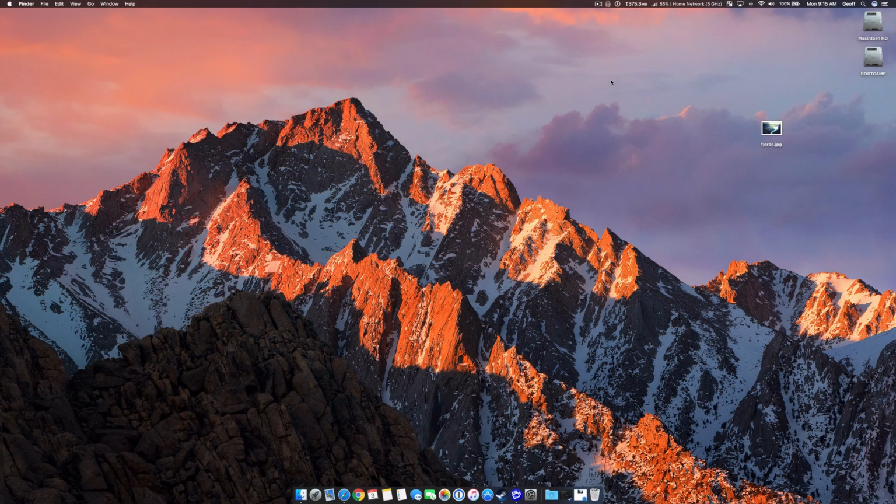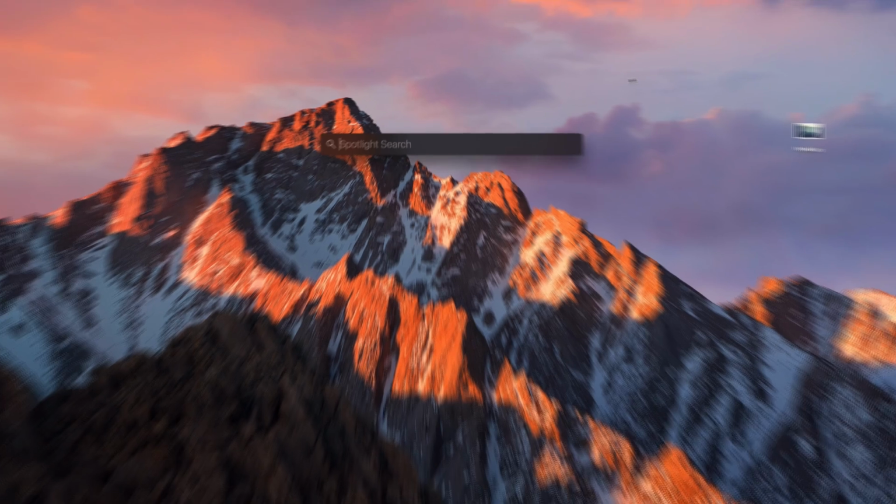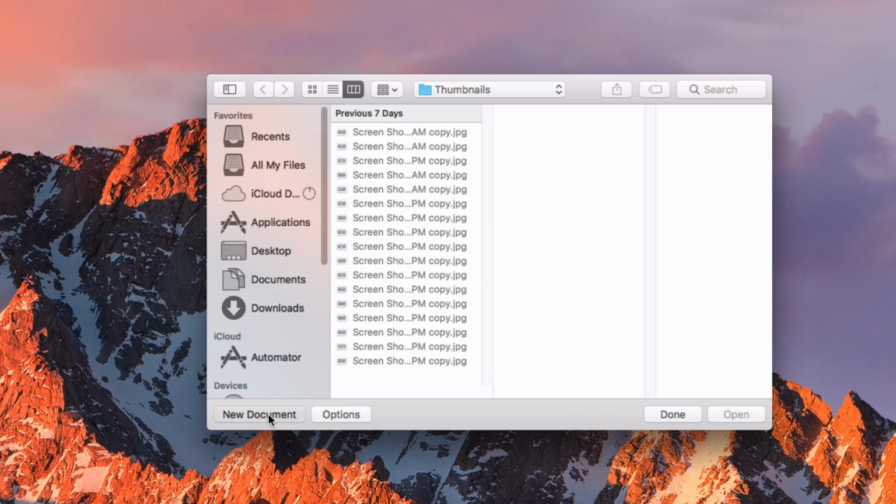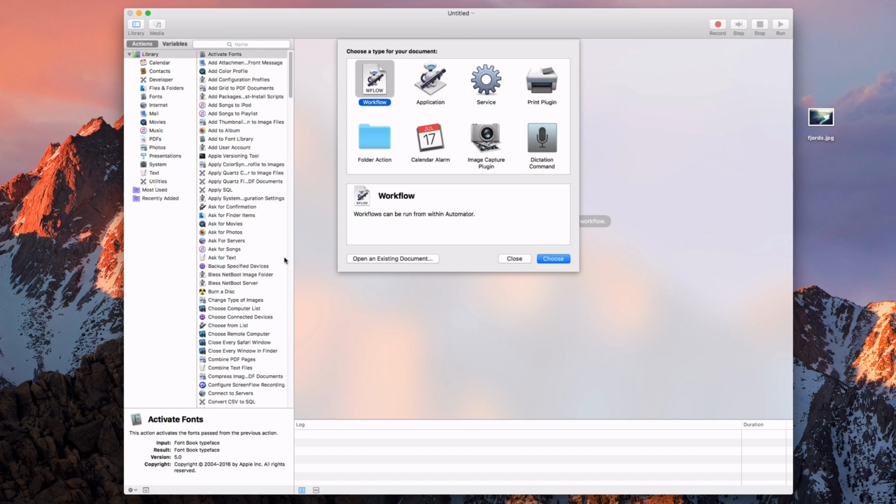Automator is an extremely powerful tool on your Mac that can help make repetitive tasks easy. To make a workflow, start by opening up Automator. Create a new document, and then decide what type of document you want to choose for your Automator workflow. A workflow means that you have to always have Automator open for this to run. A service is probably the most useful. This is the one that we're going to talk about.